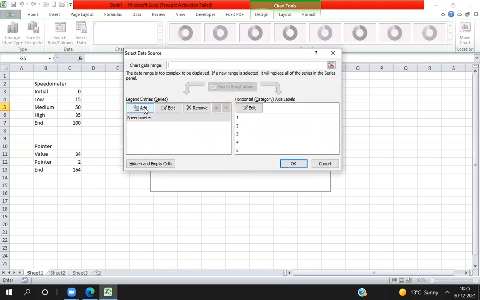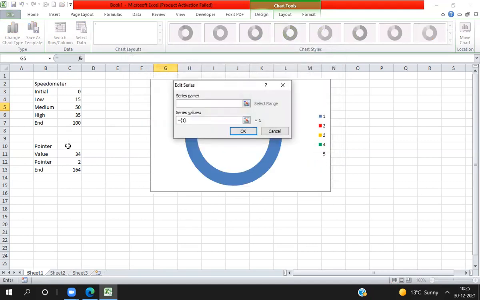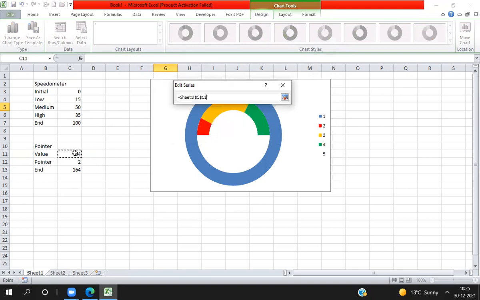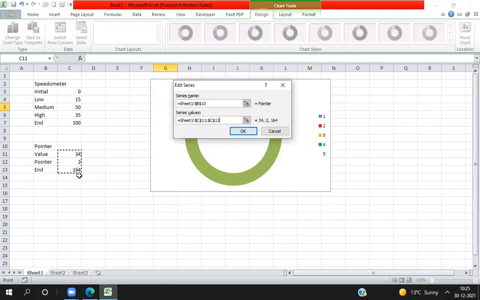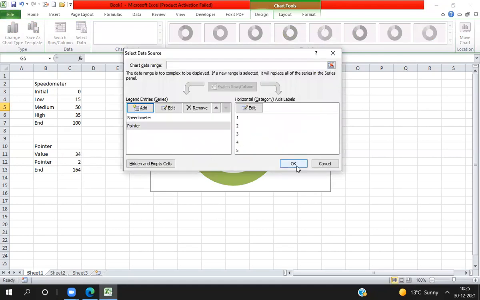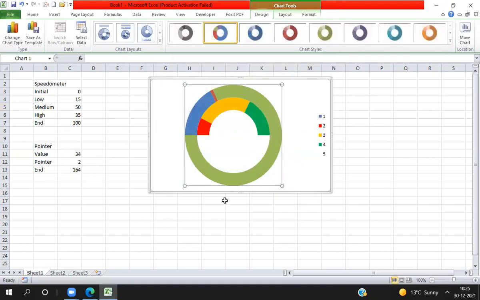Here I need to add again. Now I have to take this data reference. First for series name I have to take pointer, and for series value I have to take this data point. Okay. Enter. Now I will click on OK. Okay. Now I will click on OK. Now you can see here you are getting another speedometer.